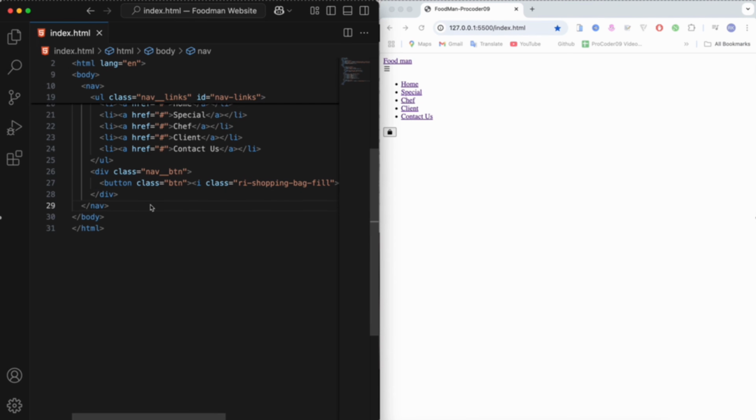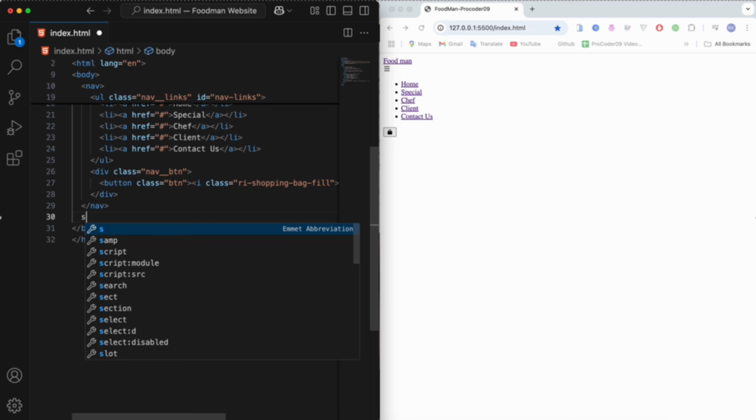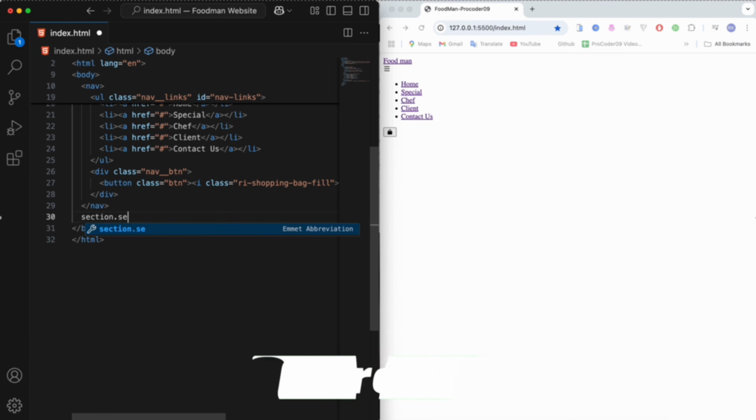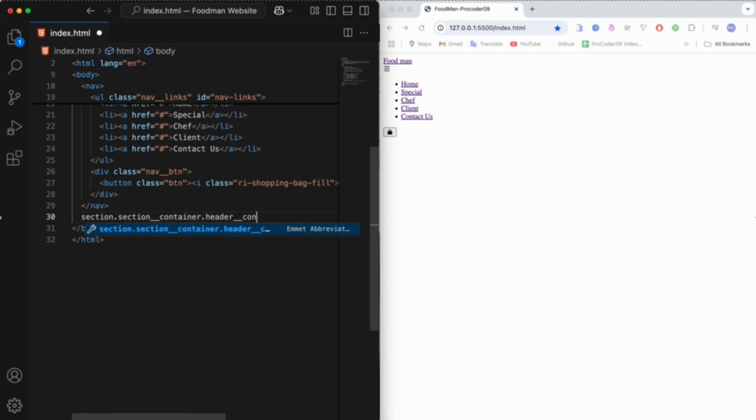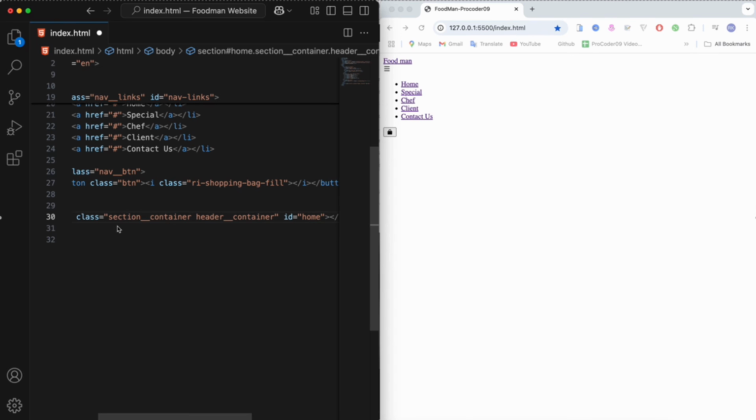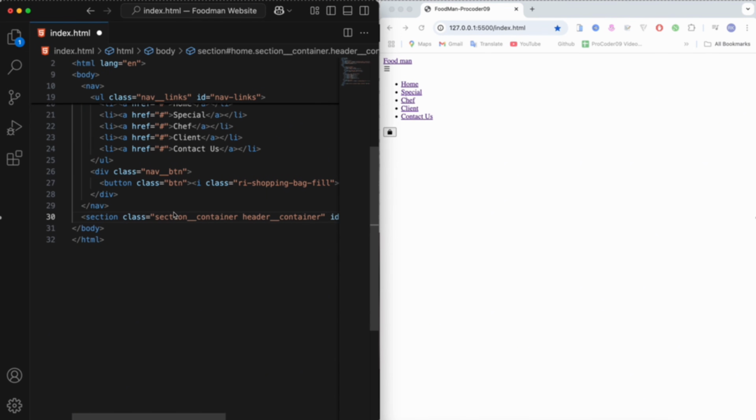But before that, let me add the structure of the hero section as well, so we will style both at the same time. After the nav tag, we will add a section here with a class name that is section container, and add one more class name that is header container, with the id that is home. There are short tricks which I use. You can see now the two class names are added, and the id as well.